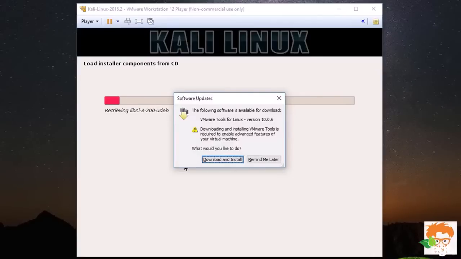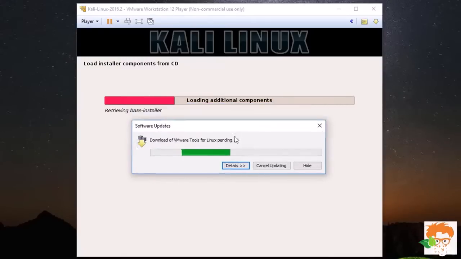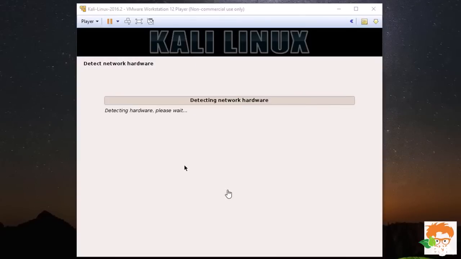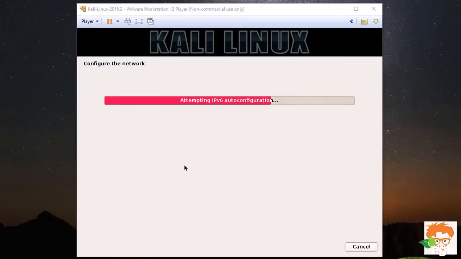I don't have the CD-ROM for now, and it is saying the following software is available for download: VMware Tools for Linux. And yes, you need to download these files because these are the VMware Tools which will let you see Kali Linux in full screen mode. For downloading these VMware Tools, you should have a working internet connection, and mine is very slow right now.